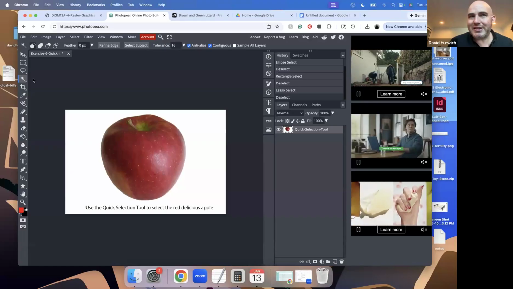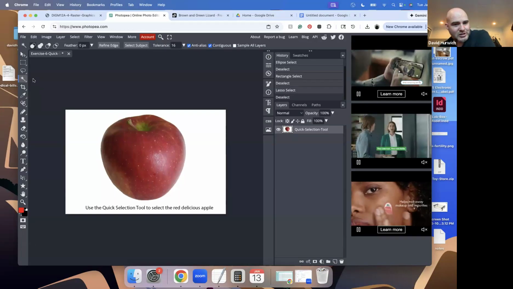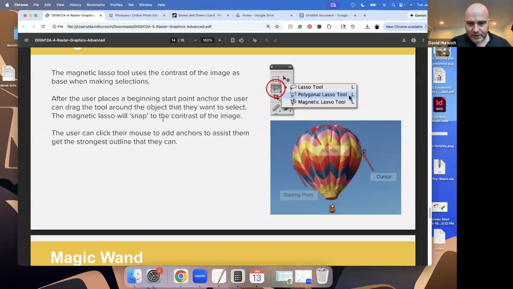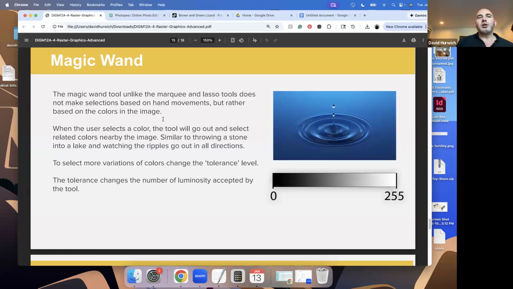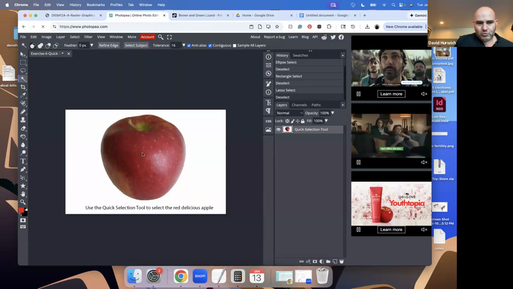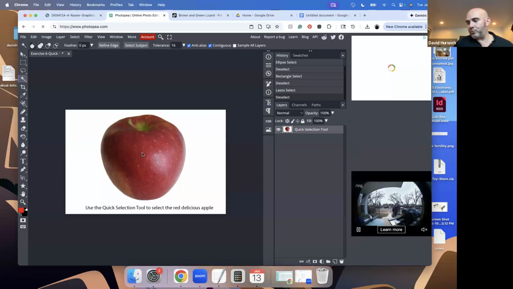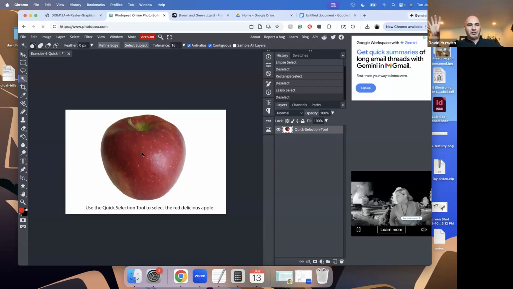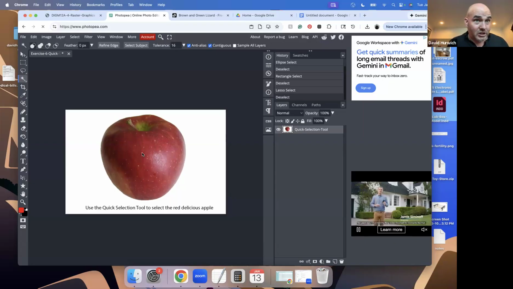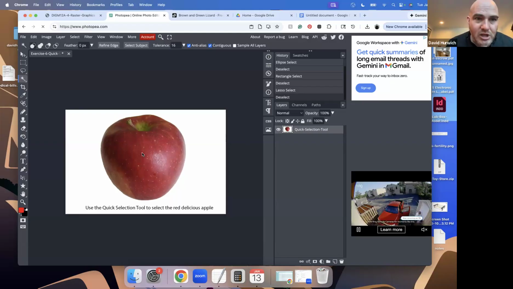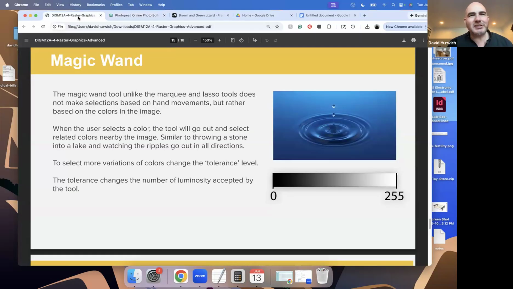What the magic wand tool does is it selects pixels based on color. The way you should think about it is that when you select a pixel with the magic wand, it's going to sample that color. Then it goes out in all directions, tries to find similar pixels of that same color, and automatically selects them. I like to think of it like a really still pond or pool of water: you lob a rock into it and the ripples go out in all directions. That's kind of how this works.